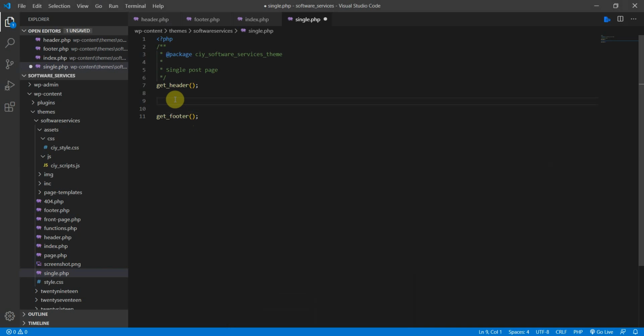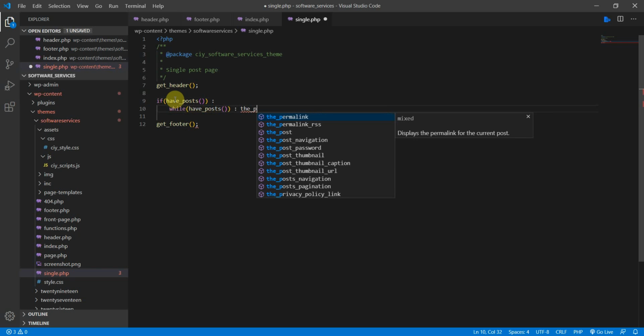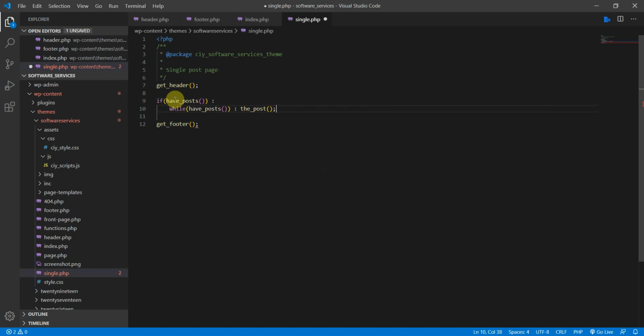So I'm just going to do a very simple loop here. So if have_posts, actually, yeah, we have posts, and in here we do a while have_posts, then the_post, like so, and let's get out of PHP there, and in here I want to have the title, so let's do an h2 tag, our PHP tags right here, then the_title, and then obviously we want the content.